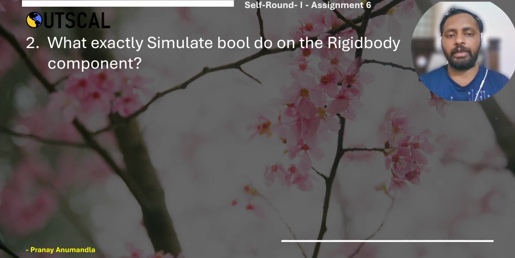So we can enable and disable this by enabling and disabling the simulate bool. We can disable the physics environment for a player for as long as we require. It enables the physics environment for the player, and it disables the physics environment for the player when we uncheck it.